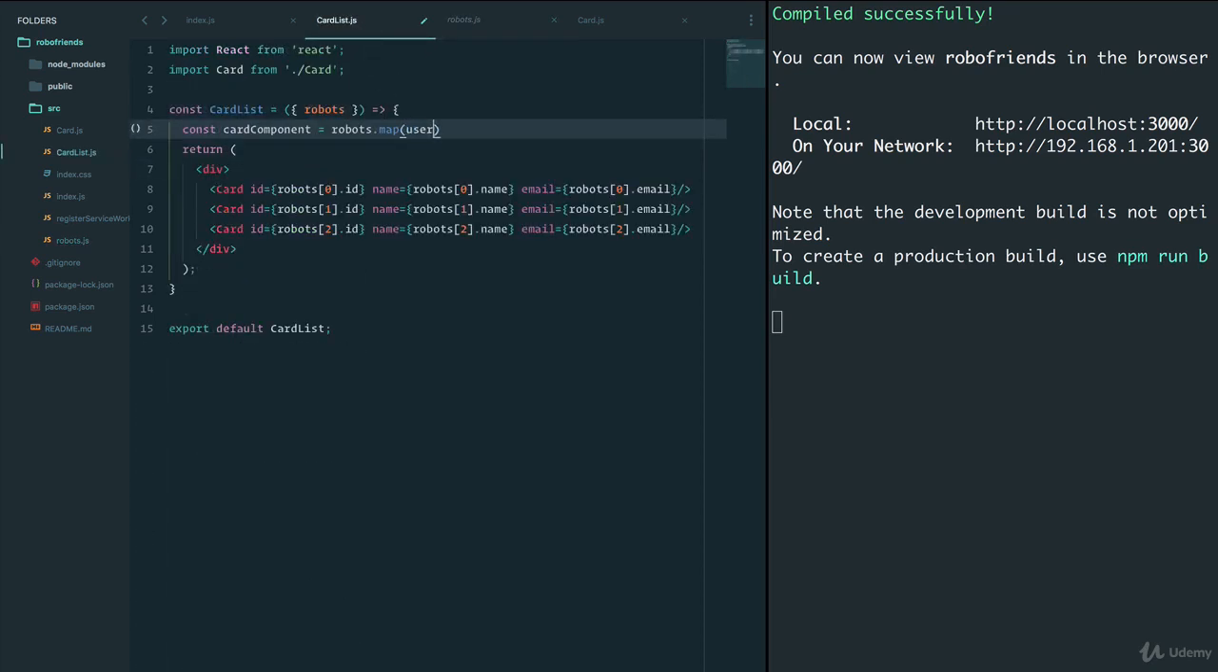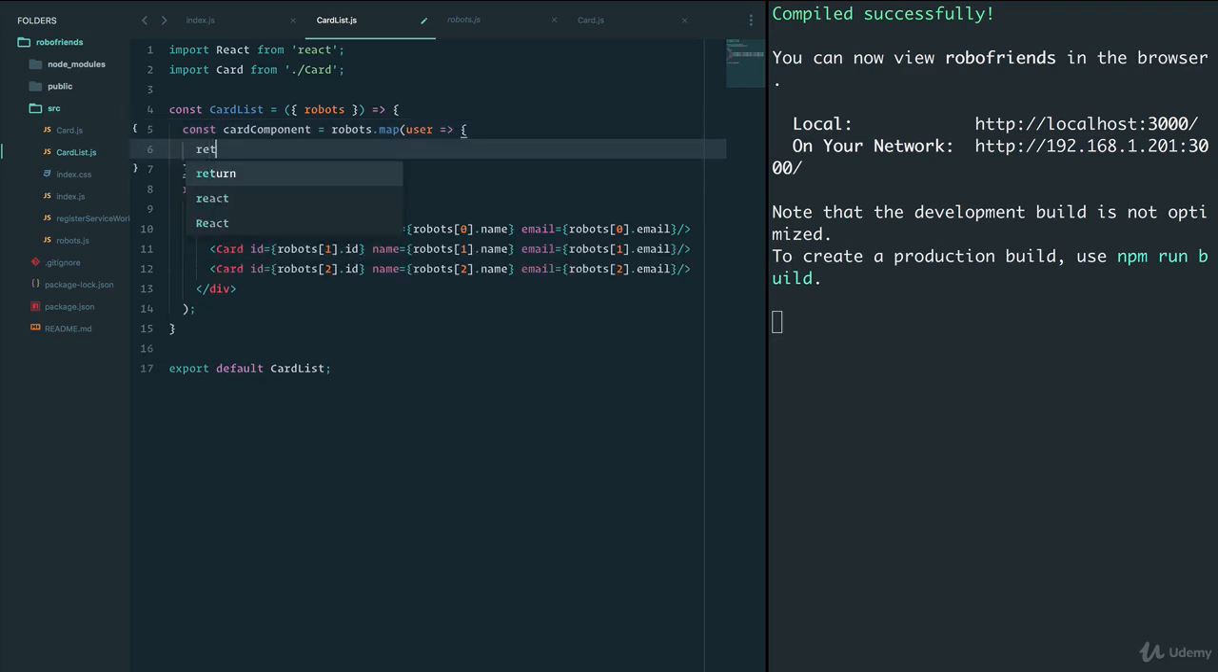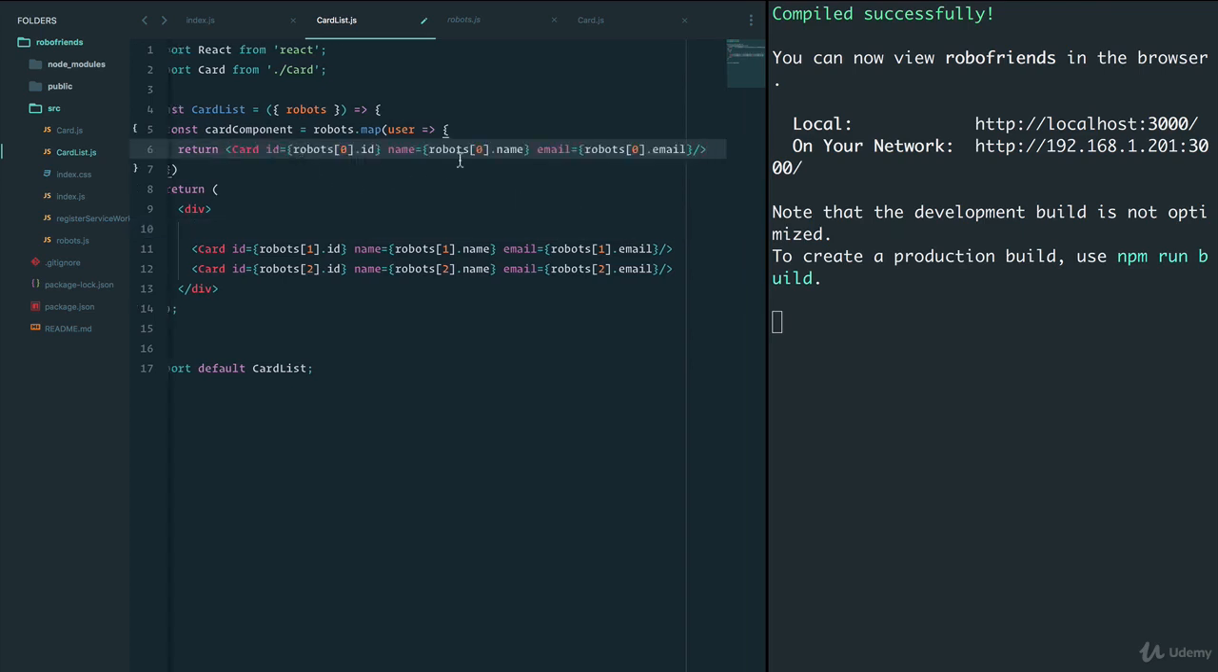So we get a user every time we map through it. So we can say user should return, again, because a map needs to return. It returns this, right? We want to return a card component. I can copy and paste this right here.